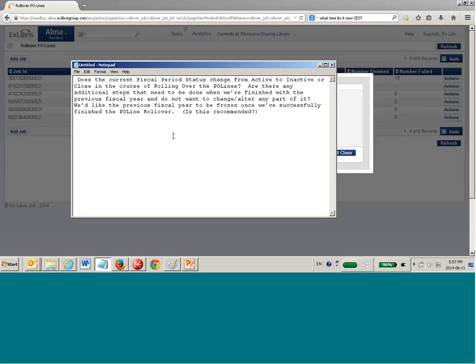And now, go back to the question: are there any additional steps that need to be done when we're finished with the previous fiscal year? I would say that first, you need to be happy because you had a great fiscal year. And then you don't have to do anything with it. It can lie there, active or inactive, if you don't want to start dealing with it right now.